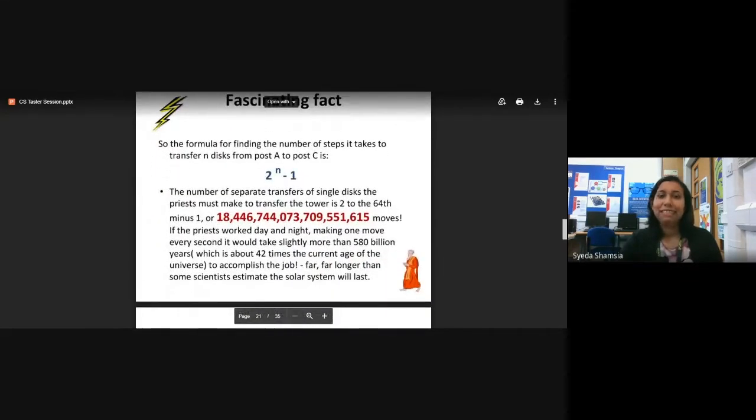So if you can see the big number there, that's the number. The question was, we have done one, two, three, four disks, so if there are 64 disks, according to the legend, how many moves would there be? This is a big number. Now, who can read this number for me? Like million, billion, trillion, quintillion?